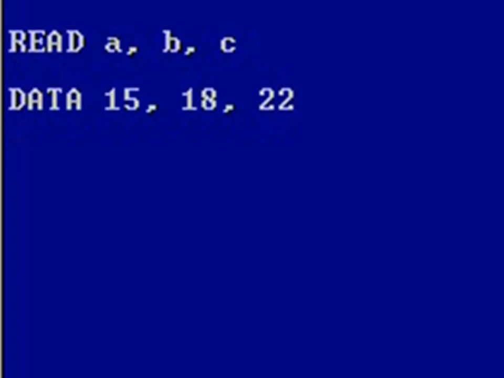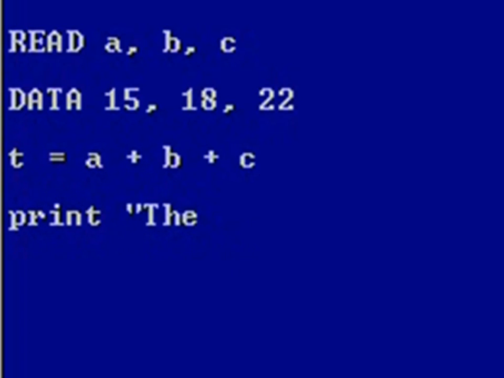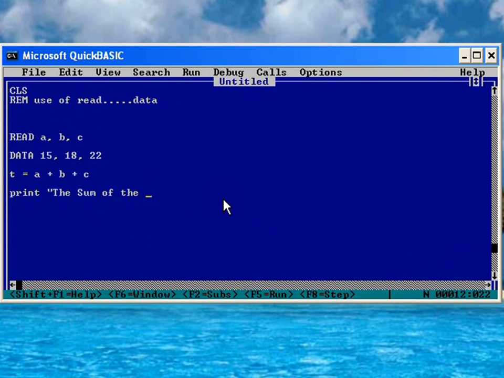For example, now total T equal to A plus B plus C. Now print the sum of the three numbers semicolon T. Now what happens? The data, the specified data are read by read A, B, C.